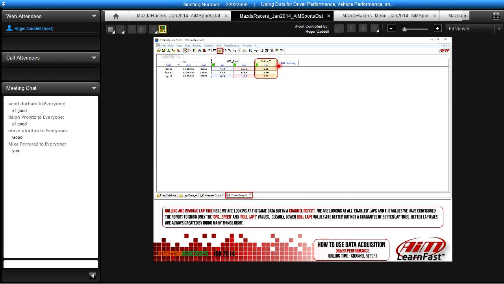Then you can go into this add/remove, and you can actually set this channel report up any way you want to, and end up showing the amount of rolling lap time that the driver was rolling for each lap. So if you had 20 laps here, of course, this becomes even more valuable. You can quickly scan and see if the brakes were going bad or the driver was losing concentration or whatever it happens to be. You'll see this grow and grow and grow.